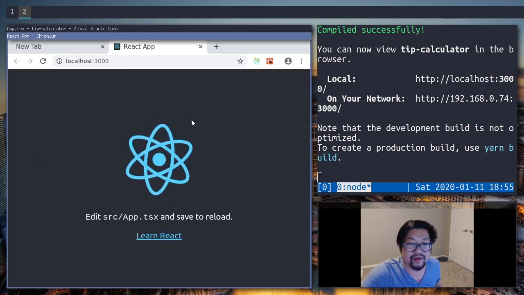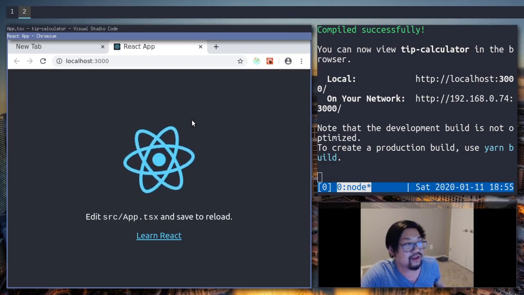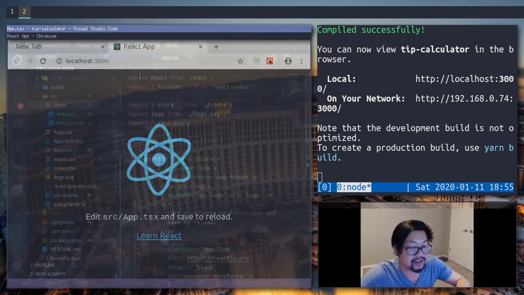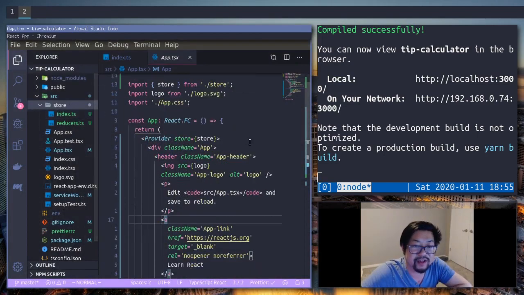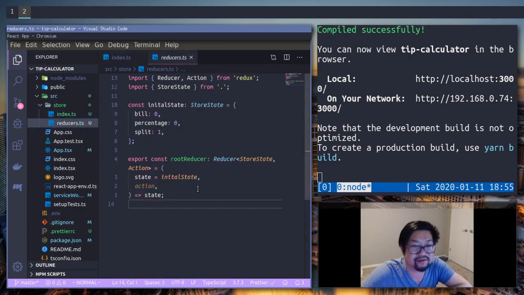All right, so in the next video, I guess we'll actually start on creating actions and filling in our application so that it can actually update our state and we can see stuff happening.